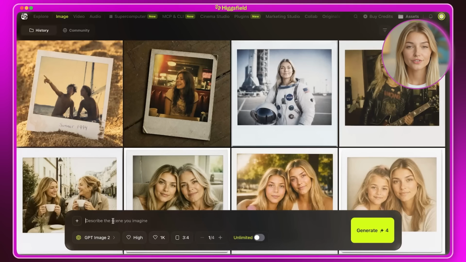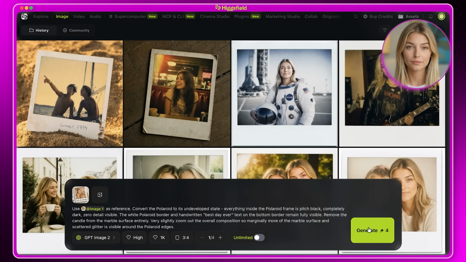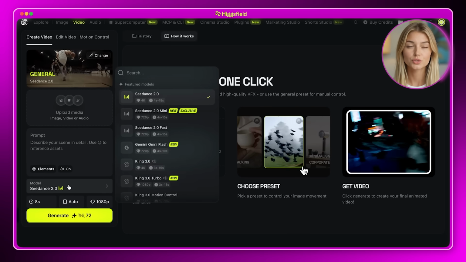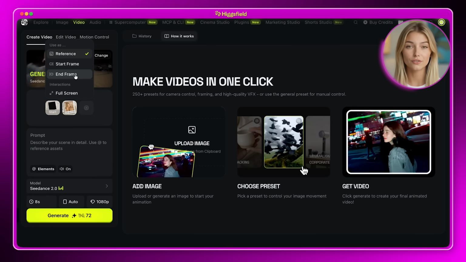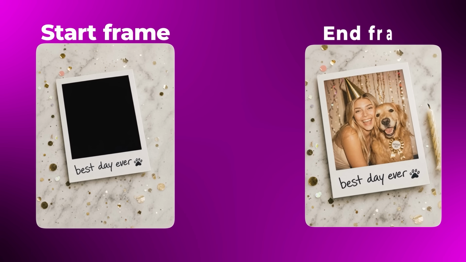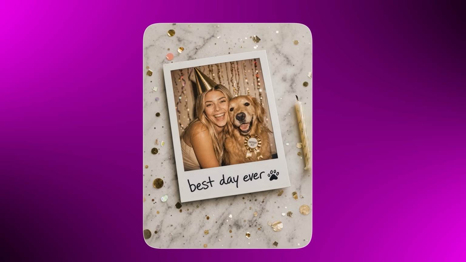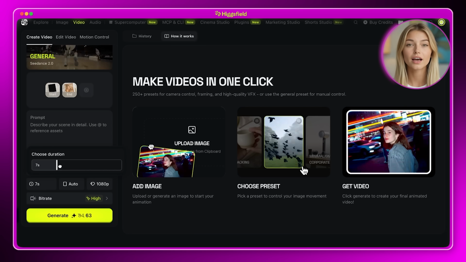But these are still photos. So let's make an animated one. First, I'll upload a finished Polaroid as a reference, then paste in this prompt. That gives me a fully black version of the Polaroid like it hasn't developed yet. Then I'll head to the video tab and choose Seedance 2. I'll set the black Polaroid as the start frame and the finished one as the end frame. That black version of the Polaroid is the whole trick, because Seedance builds all the motion between your two frames, so it fills in the photo developing on its own. Then I'll set the resolution to 1080p, pick how long I want it.